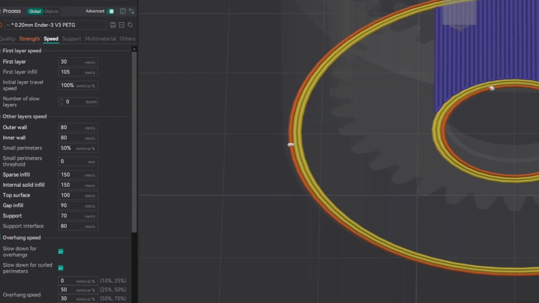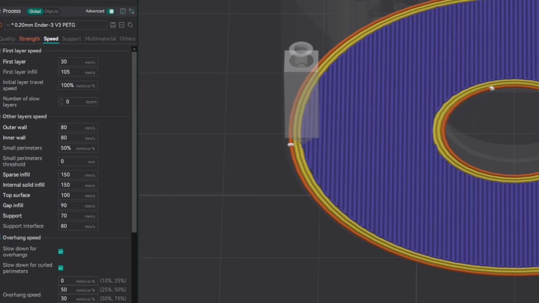Your first layer infill is your purple infill here. So still, leave it at a lower speed, because that's going to maximize the adhesion so that your filament is going to stick to your build plate. That is important. Number of slow layers: if you want more slow layers, you can change this, but I don't want any slow layers, so I just leave it at 0. Initial travel speed is 100%, so they just move very fast and print faster.